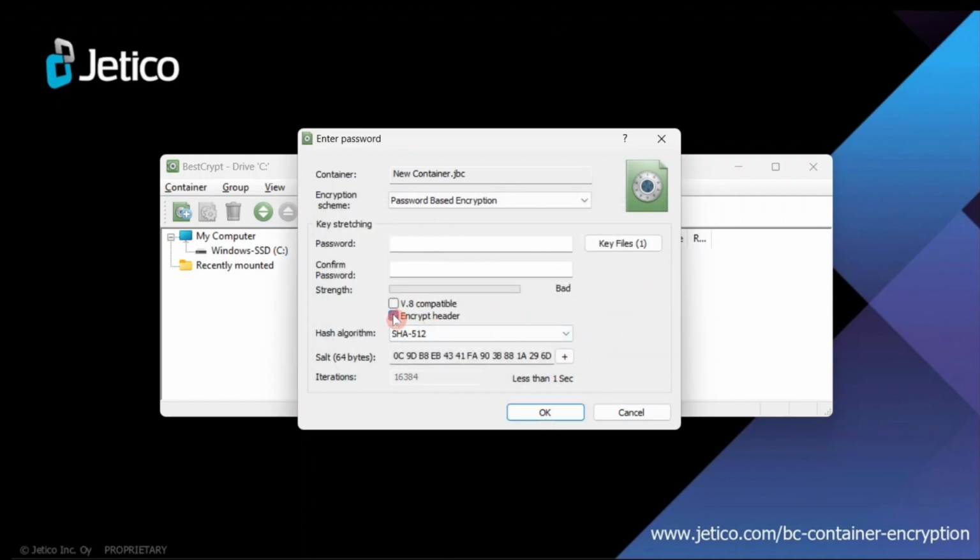By checking the Encrypt header box, you can encrypt the container header to disguise encrypted files as random data. If you change the container file extension and encrypt the header, the container cannot be reliably distinguished from a regular file, which will enhance your privacy. BestCrypt will attempt each algorithm until it succeeds to authenticate your container.